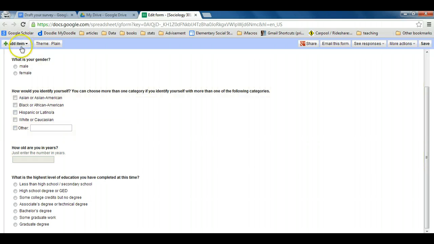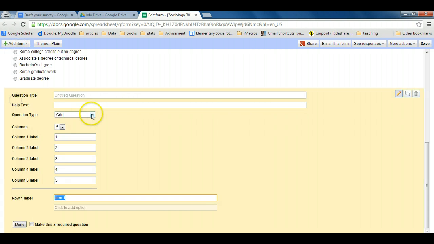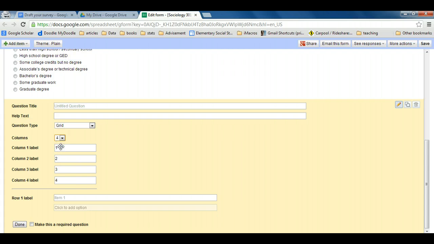And to do that, we're going to use one of the nice items here that works well with this. It's called a grid, so add item grid. And we're going to want to have 4 columns, okay? And each of these columns is going to be a different category here. So I have strongly agree, somewhat agree, somewhat disagree, and strongly disagree.